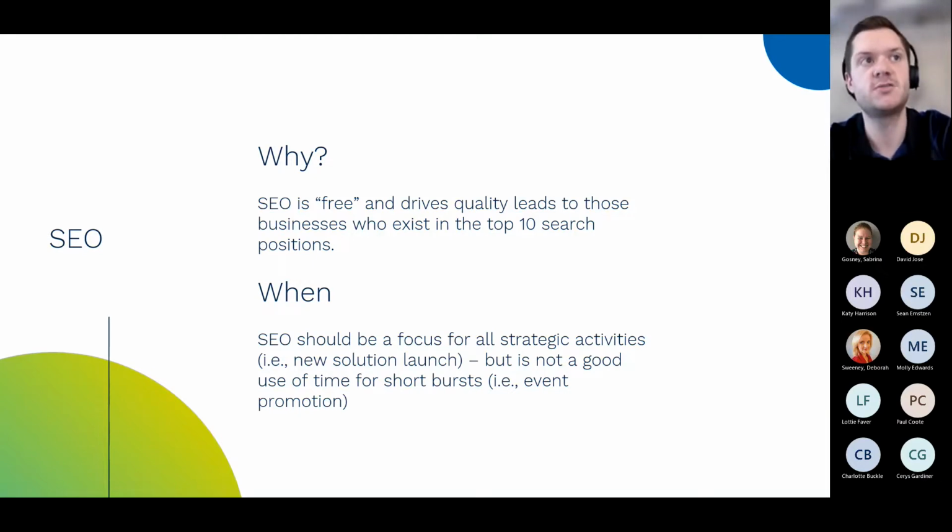It's free. It drives quality leads for those businesses who are seen in search positions. So we call it SERPs, search engine result pages. It is technically free, obviously requires the effort to optimize, to create new content. But ultimately, if you're doing a campaign over a longer period of time, it's really, really important that SEO is part of that plan. Unlike if you're doing an event promotion in 2 weeks' time, it's very unlikely you're going to have enough time to optimize that page.